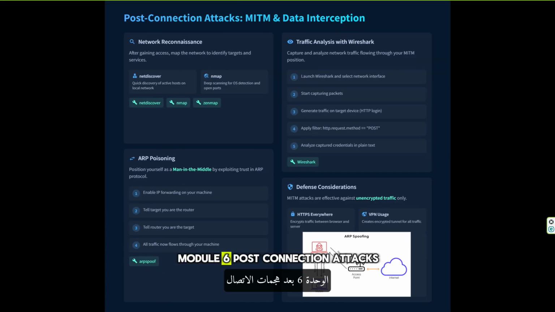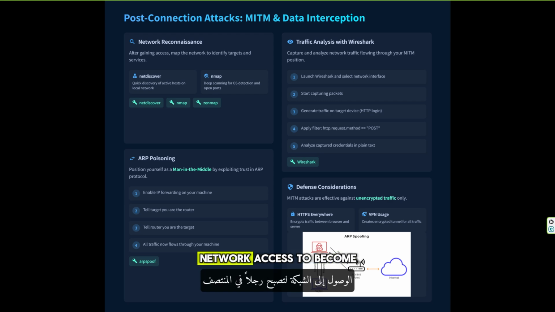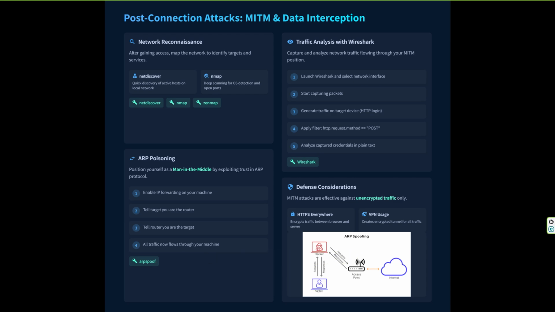Module 6, Post-Connection Attacks, MITM and Data Interception. Introduction to Module 6. This module will teach you how to leverage network access to become a man in the middle, or MITM. You will learn to position yourself between a target device and the router, allowing you to inspect all traffic passing between them.